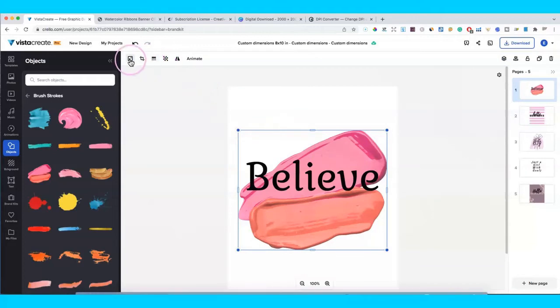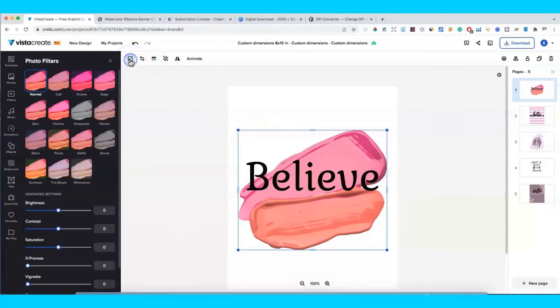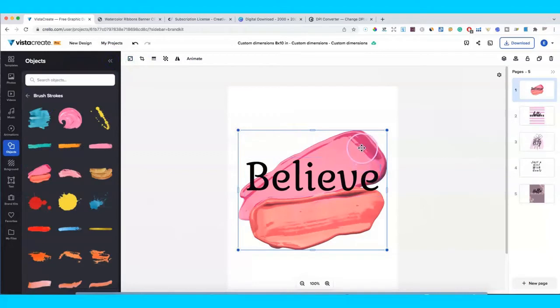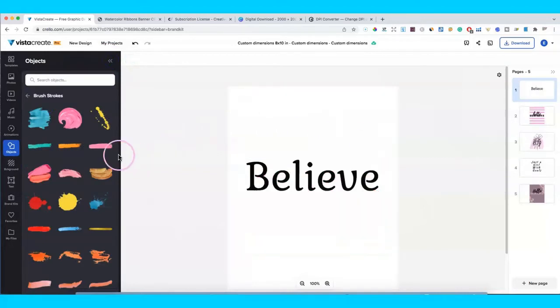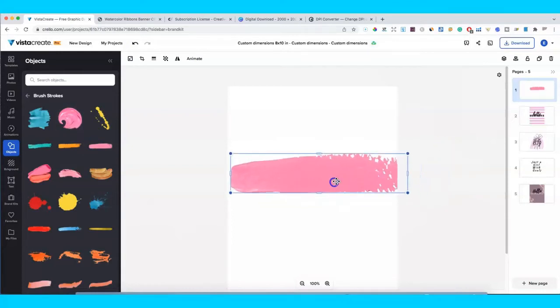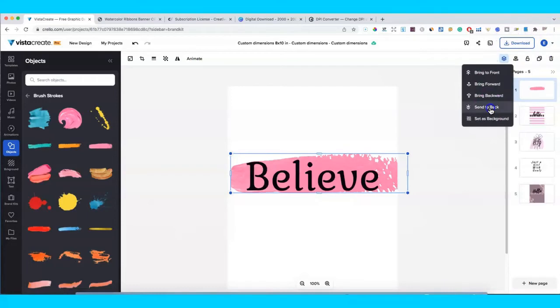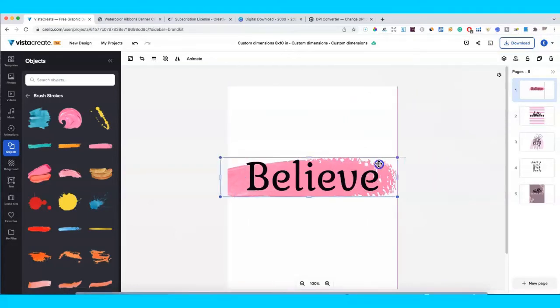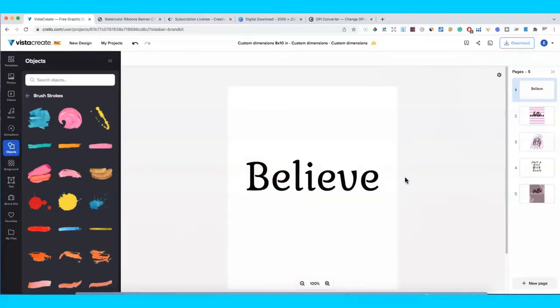And another thing I can do is use a filter. So with the filters, I can change the color a little bit, just depending on what it is you want to do. All right, so let's look at some of the other ones. We've got this, which is like a brush stroke that I could just put over the word and leave it very simple. All right, so you've got a lot of options.